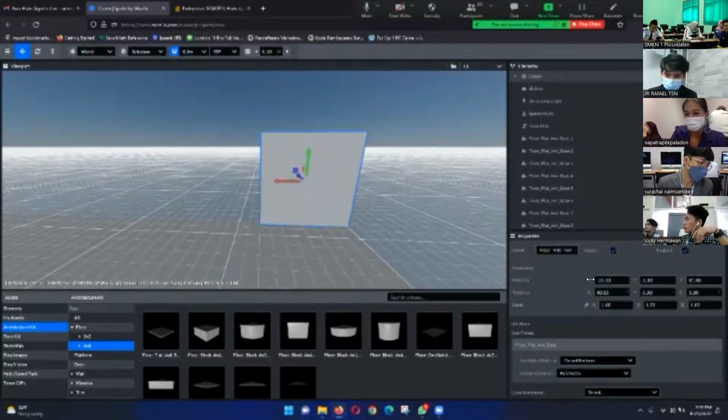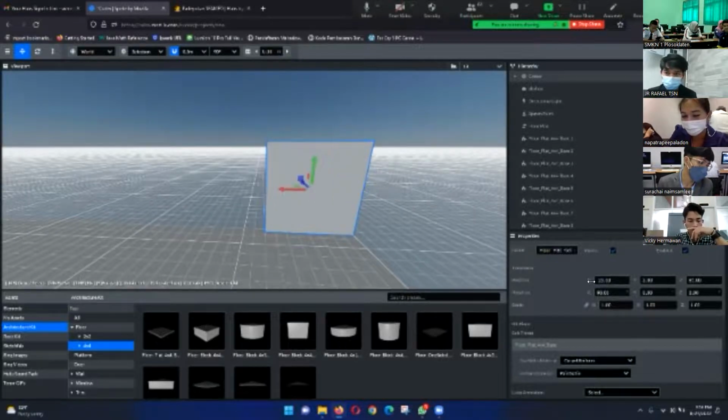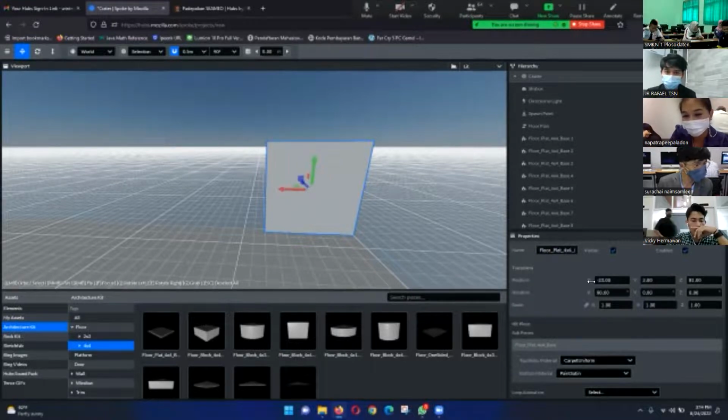All right. So maybe this wall is kind of high, right? Maybe it's too high. So you can actually make this lower though, using the scale feature.